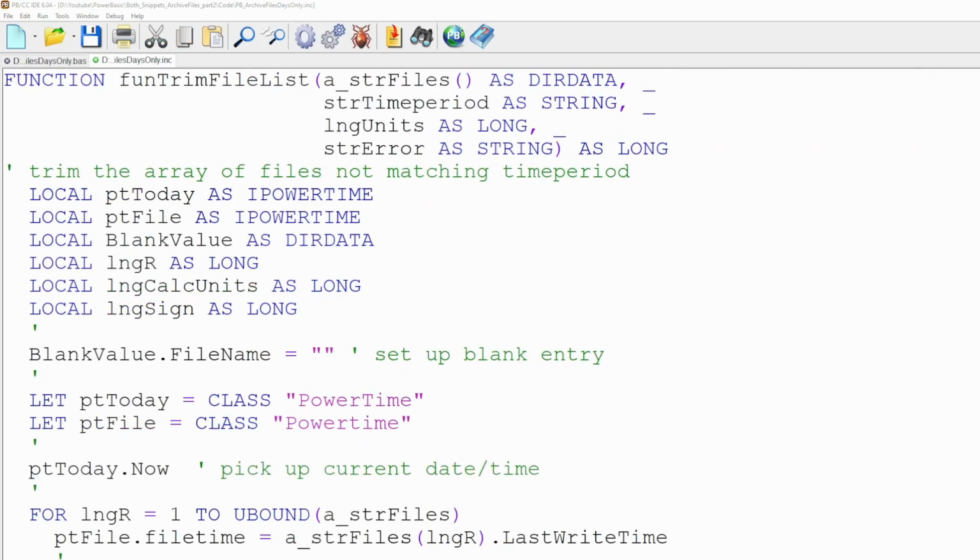The TrimFileList function trims the array we have populated to remove any files that do not match the time period we're actually looking for. In here we had used the Powertime variable. Now we're not going to be using these, so I'll comment these two lines out. We're going to be using two string variables, one for the current date and one for the file date on the file itself. And we're going to create a system time variable to contain the date and time on the file we're actually looking at.